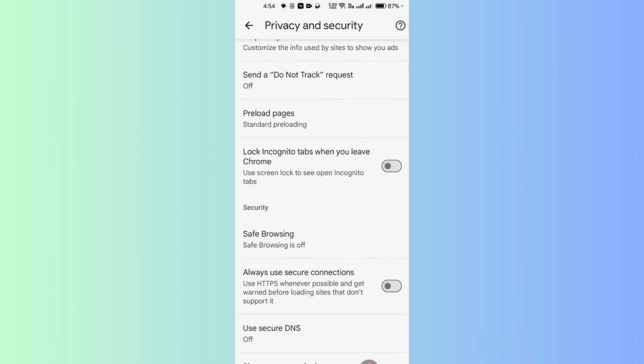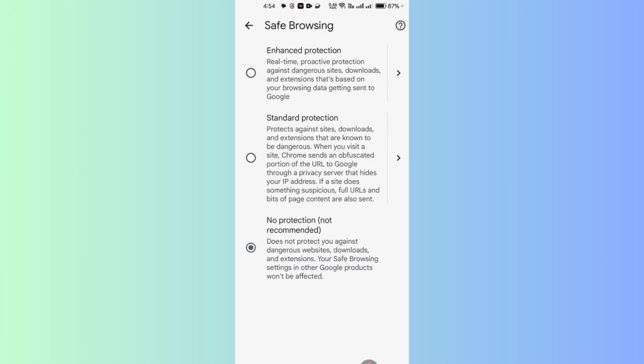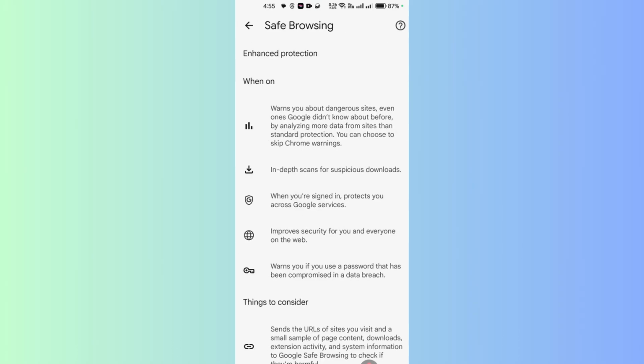If you scroll under Security, you will find web browsing. Tap on it. Here, you have three different options: Enhanced Protection, Standard Protection, No Protection. Simply select Enhanced Protection. There is an arrow, tap on it.